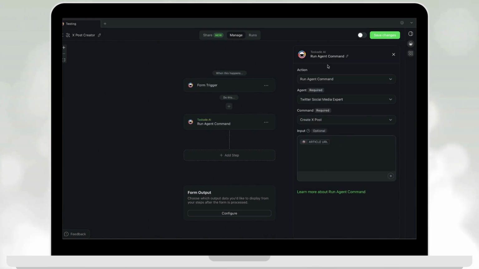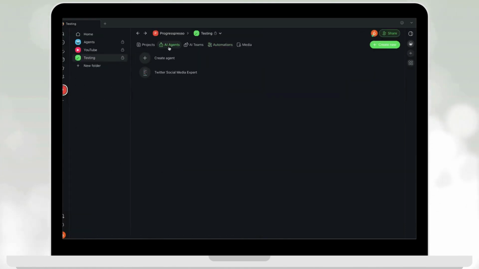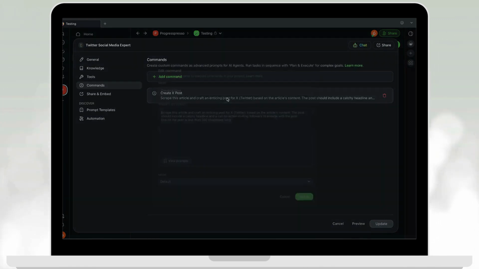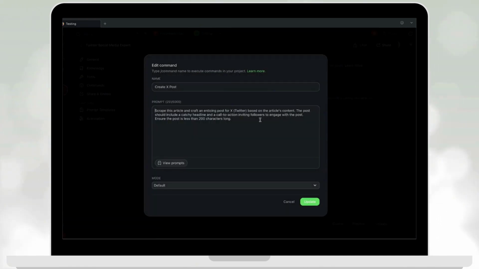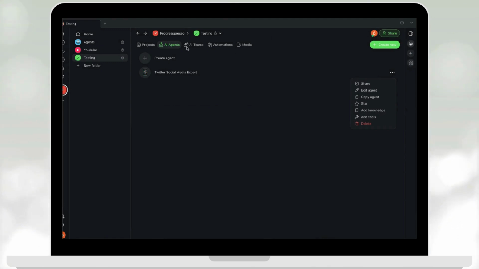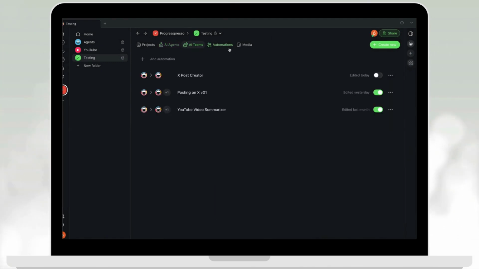Because if we recall, let me save my changes. Let me back out of here. Let's go back to the AI agent. Let's click on Edit. If we recall, the command for our agent is to scrape the article and create one X post based on the article. So we're already telling it to read the article and create a Twitter post about it.